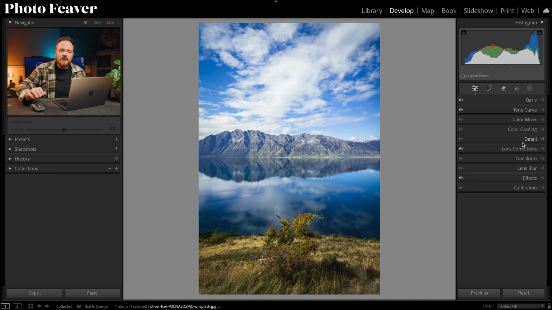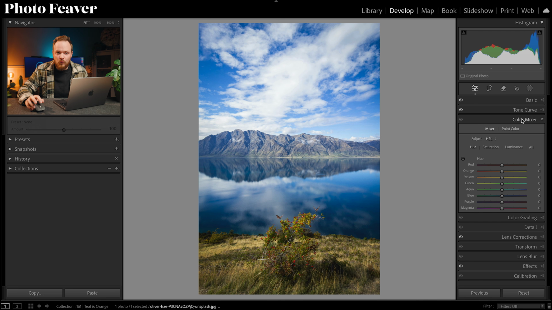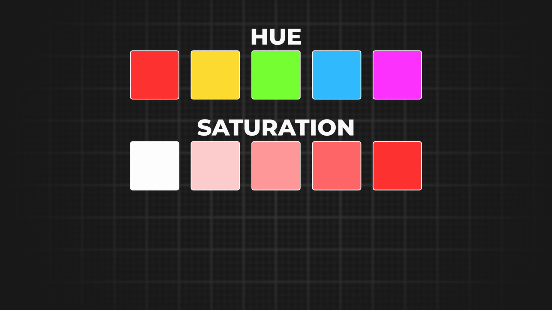Okay, so this is the photo I'm going to be using for today's tutorial. And what I'll do is open up the Colour Mixer tool first. Now the Colour Mixer tool is split up into three channels. You have your hue, saturation, and luminance.